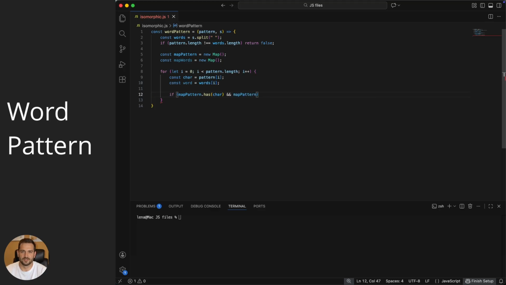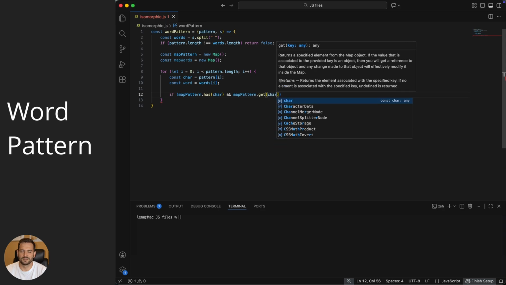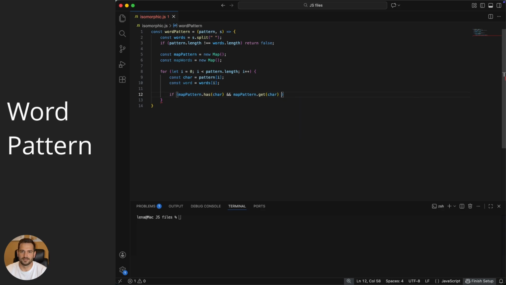Now we perform our validation logic. We write an if statement to check if mapPattern already has the current char. If it does, we check if the word it is linked to is not equal to our current word. If there is a mismatch, we return false.